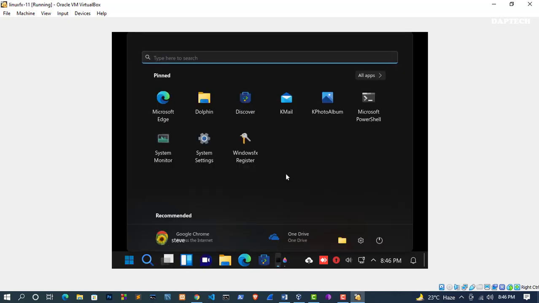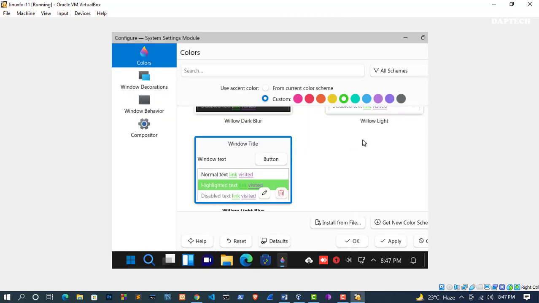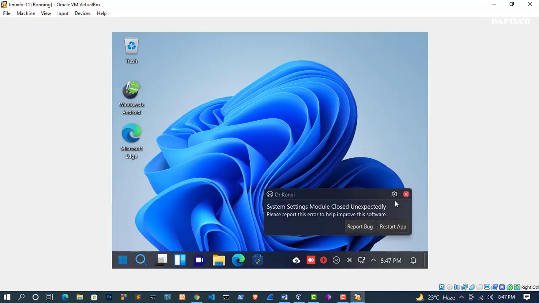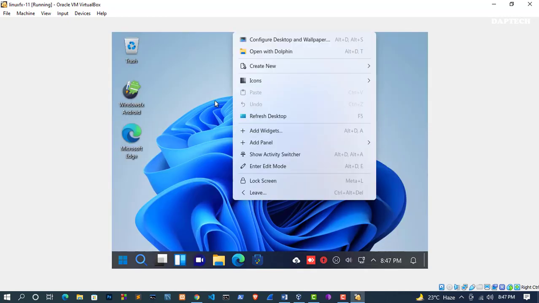So here below you can see this is the start menu, this is the search, and here the start menu. If you want to change things, let's say you don't want this, you go to the start, and now you can see Linuxfx 11.1 there. Here you can change the color and all that you want. If you apply, okay, after that you can see some of the things need to be updated.